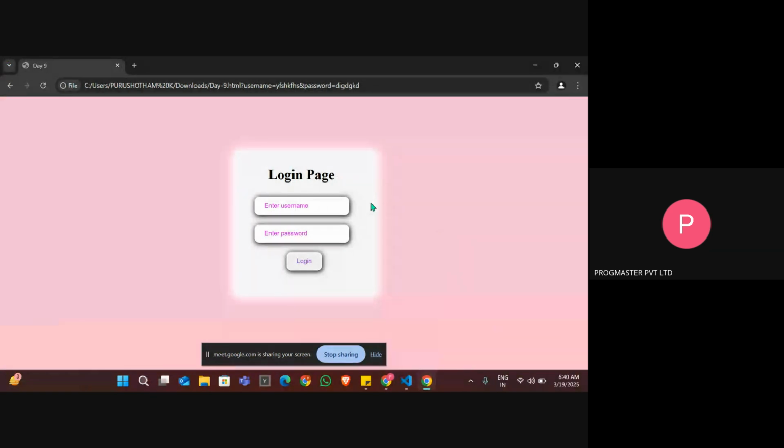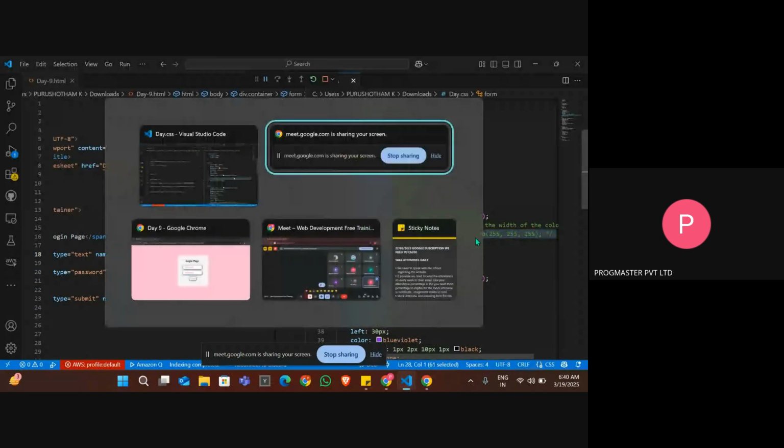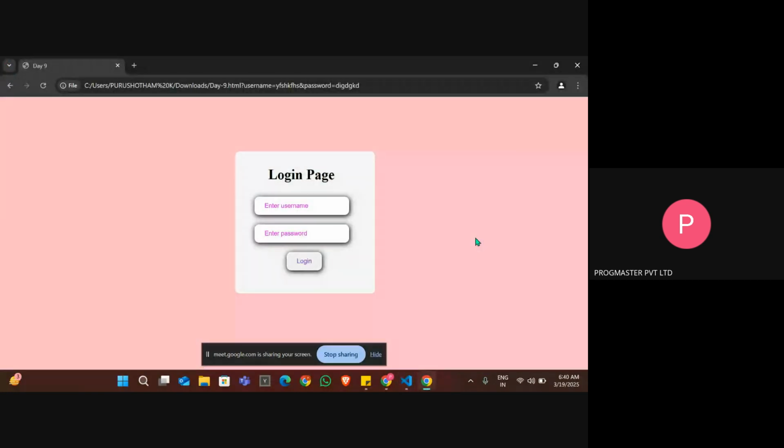Yes, this is how we can create the basic login page. అర్థమవుతుందా? It is how it will look.